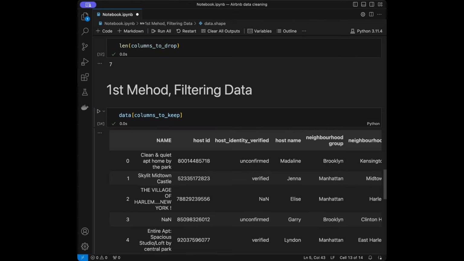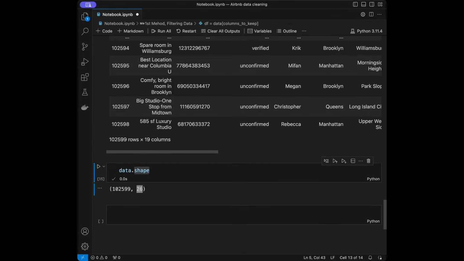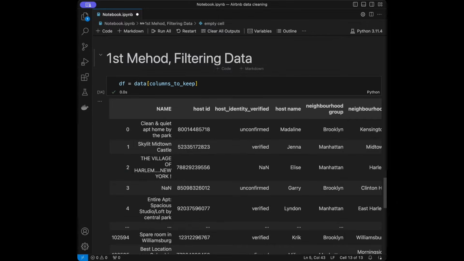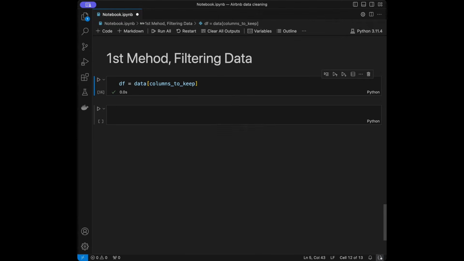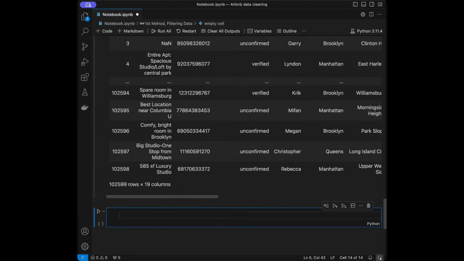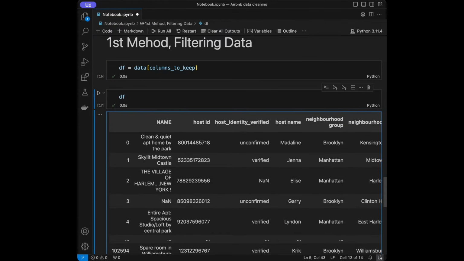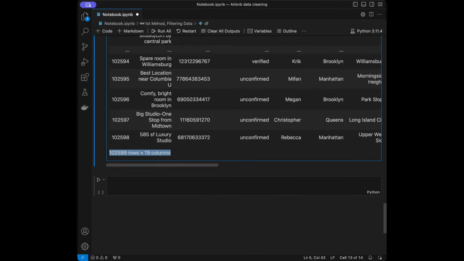So what we can do in this scenario is we can just set this to a new thing. I'm just going to delete this, and I'm going to set this as data frame. And when I call the data frame, you are going to see that we have the new data frame with 19 columns. Okay, so let's continue with the second method.